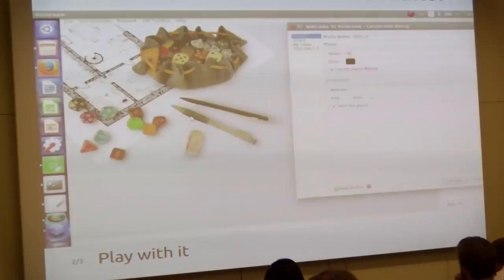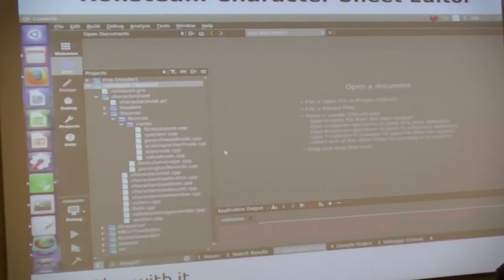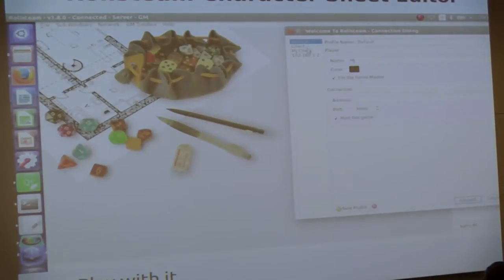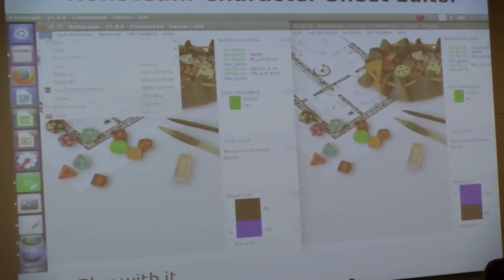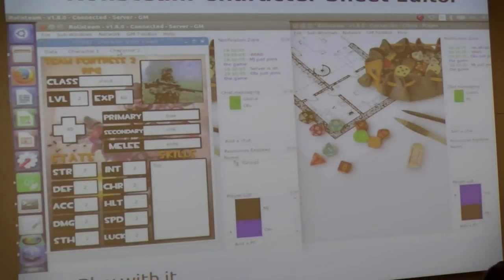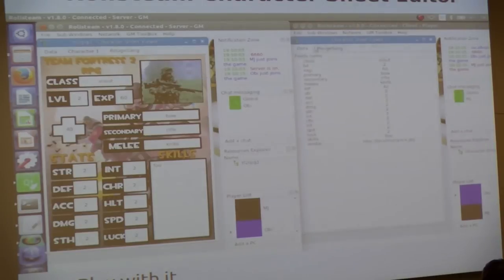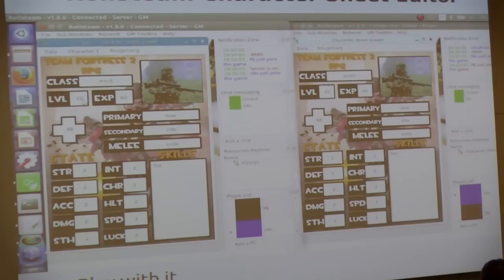First, I will start RollyStim as a game master, kind of a super user. Then I start another RollyStim instance as a player. I did this video yesterday, so it's a little bit long. Then the game master loads a character sheet database and shares one character with the player. And the player gets its character sheet. And you will see that the player tries to edit the level value and the GM gets the updated value.